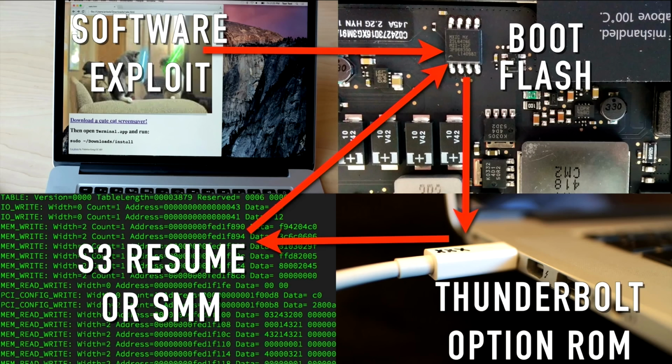Pretty much the only way you could see if it's in the boot flash would be to put a chip clip on the SPI flash there and read it out and hope that nothing's interfering with that. Any attempt to do it in software is going to be masked by the proof of concept.